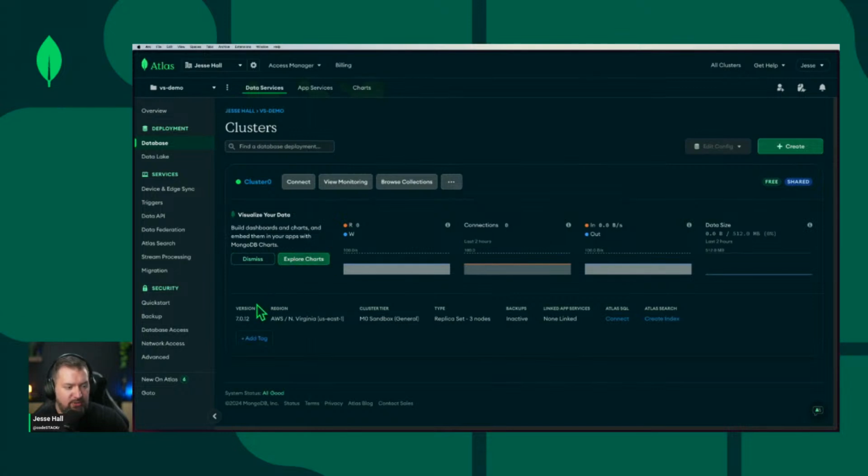Now I've already set this up. During the setup process, you have to set up database access and network access. By default, MongoDB Atlas is completely locked down. So you have to add your IP address to the access list and set up a username and password. So I've got all of that set up already.